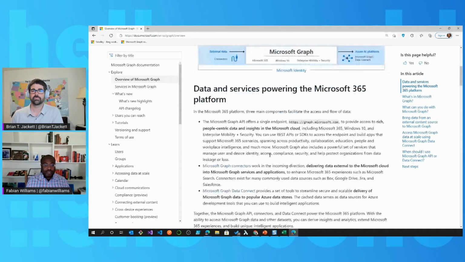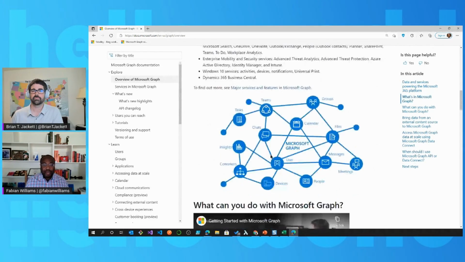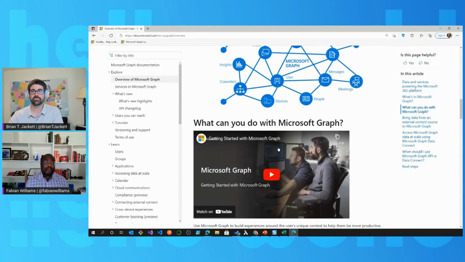Underneath that, it talks about the platform, what is the graph? And this image is really one that I love talking about, because Microsoft Graph really centers around the user, whether it's the user doing their own activity or the user working or interacting with people ad hoc or working in a more hierarchical fashion. And there's a great video to supplement that as well.